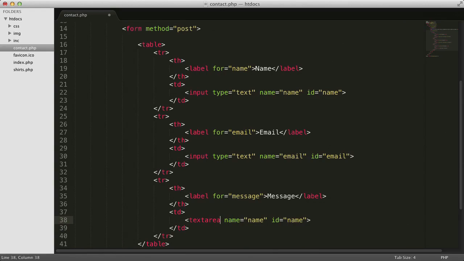The text area element has an opening and a closing tag. If you wanted some text to appear inside the text area by default, you would put it here in between the opening and closing tag. Change the name and the ID attributes of this text area to message.